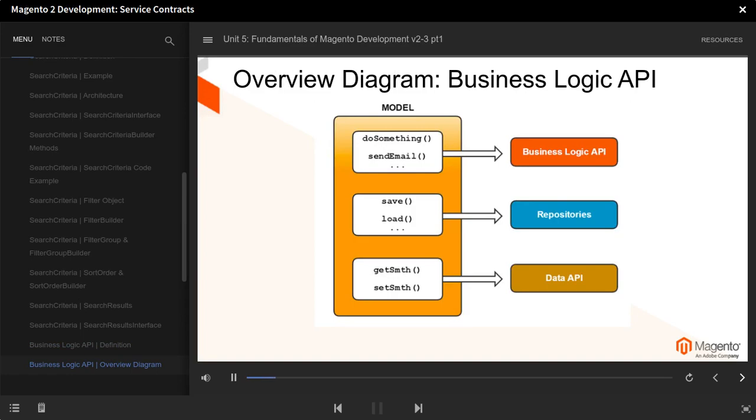This overview diagram illustrates how the elements that compose the theoretical API relate to a module. The Business Logic API contains all the logic not contained within repositories or the Data API, and is responsible basically for all the actions a module can take. In the Business Logic part of a module, you have unique features such as sending an email, selecting a product, and placing an order.